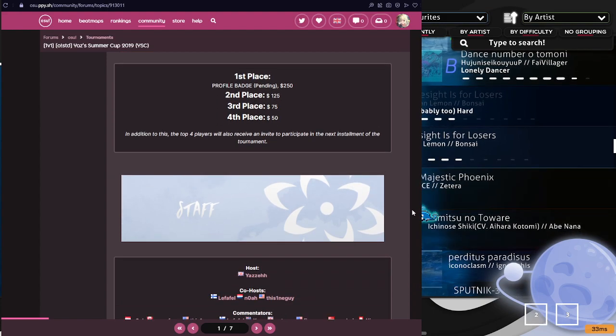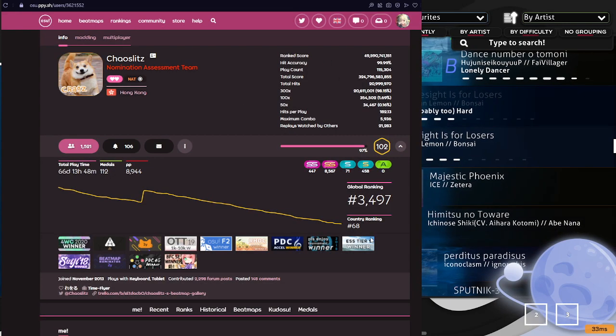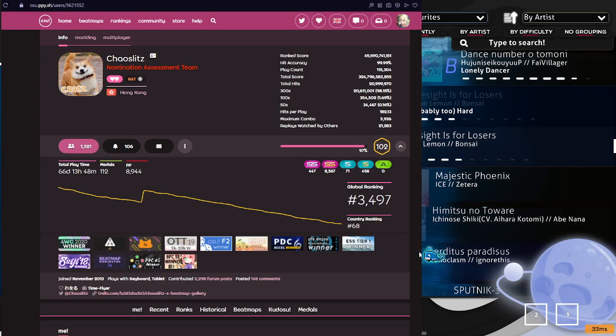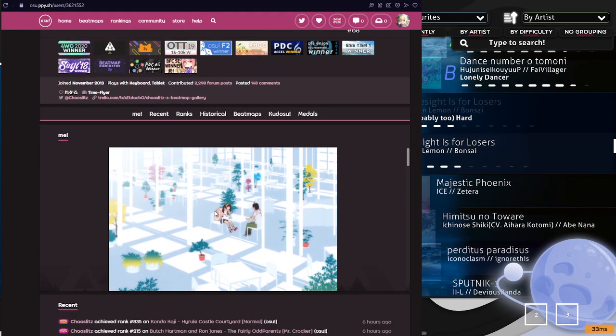And yeah, that is how that works. So then the winning player, and let me go to a sample profile. So this is what a profile badge looks like. It's different from a profile banner. So think something like this, for example, except actually designed for the tournament.